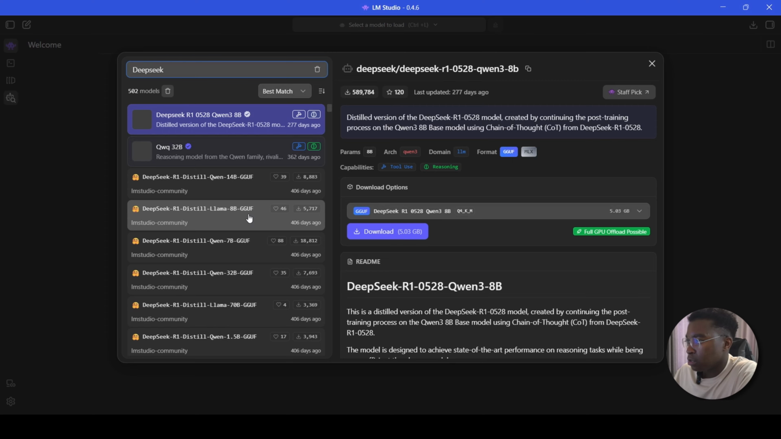And I just want to highlight something. As you can see, there are different numbers that end with B. So we have 14B, 8B, 7B, 32B, 70B, and 1.5B. The guideline essentially is if you have RAM between 8 and 16 gigabytes, you want to stick between 7 and 8B. And if you have 16 plus, you'd want to play around 14 and 32B.